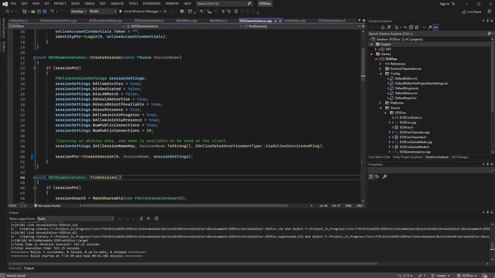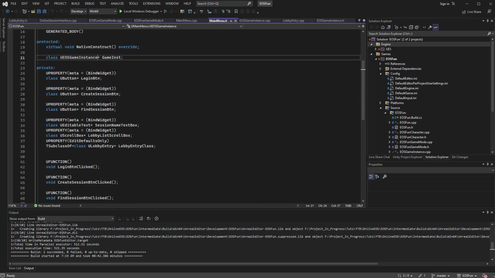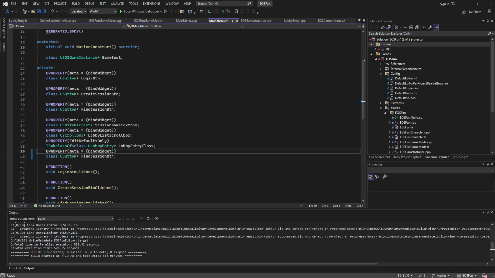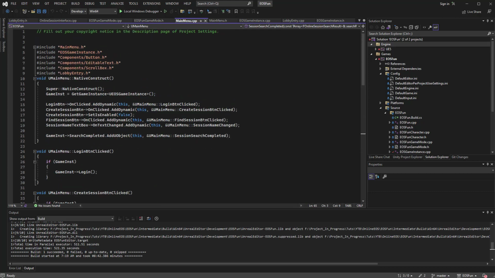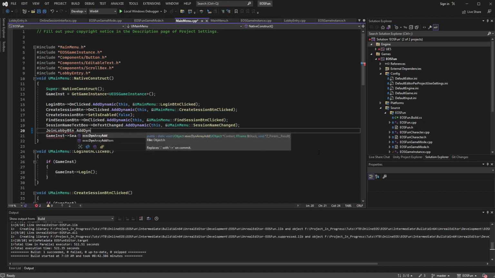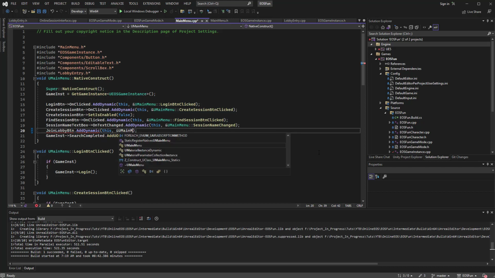Another thing we need to add, of course, is a button here in the lobby menu. So let's go ahead and do that. I'm going to copy that and put that in here, and I'm going to call this guy JoinLobbyButton. In the native construct, the first thing you want to do is add a dynamic: &UMenu::JoinSessionJoinLobbyButtonClicked.